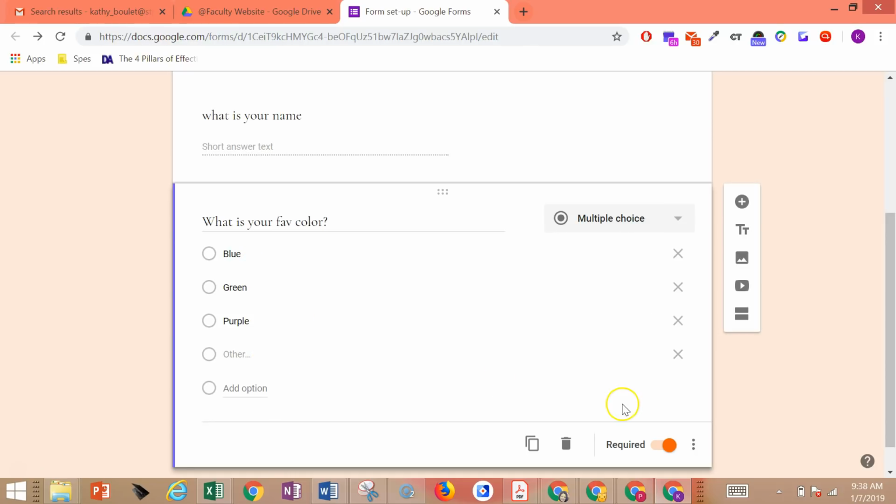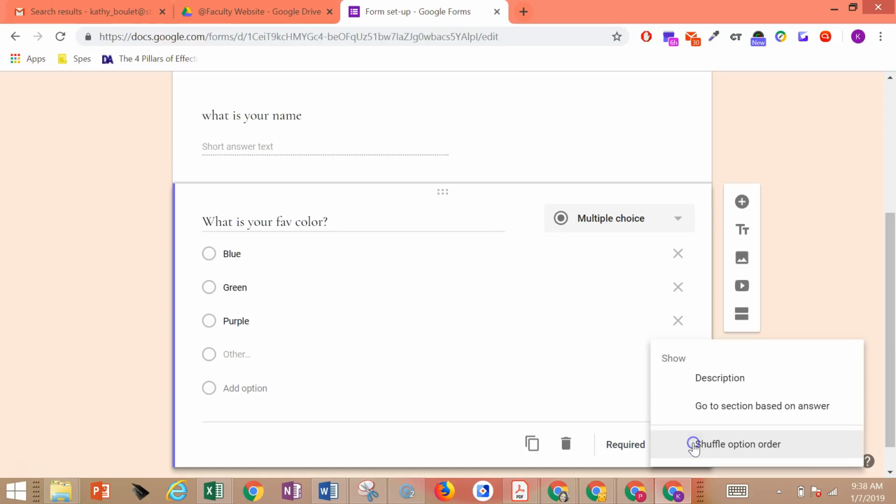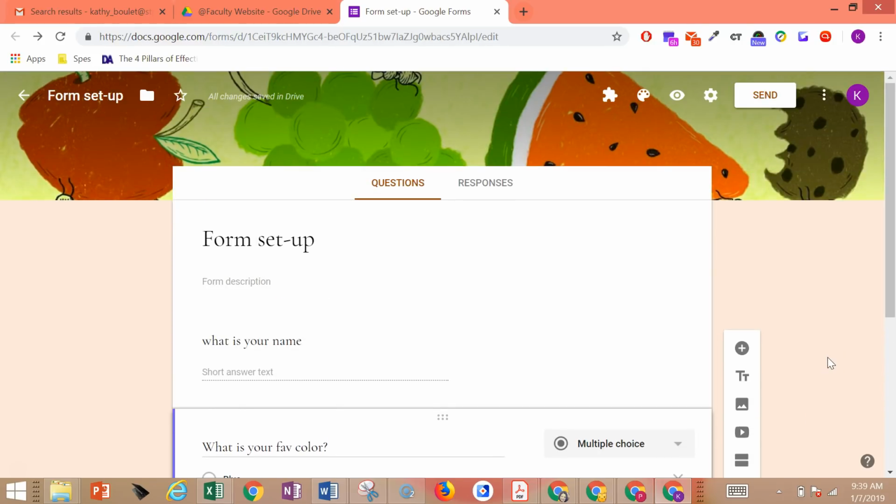Now over here you see these three little dots again, and in Google that means more. And there's usually some really good stuff there. So this will give you the option of, if you're giving maybe a small quiz or an exit ticket to see where everyone is, you can shuffle the question order. So each student, when they go through, will have these colors in a different order. Another thing that you can do is you can shuffle the question order instead of just the options.